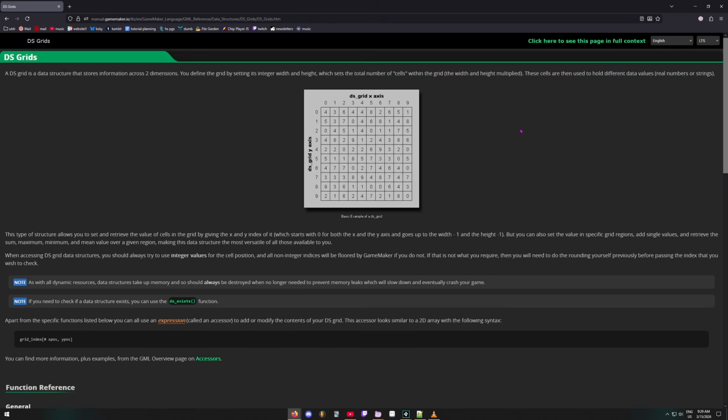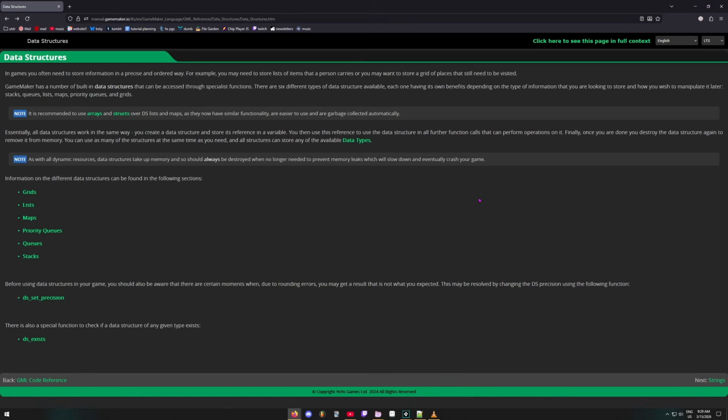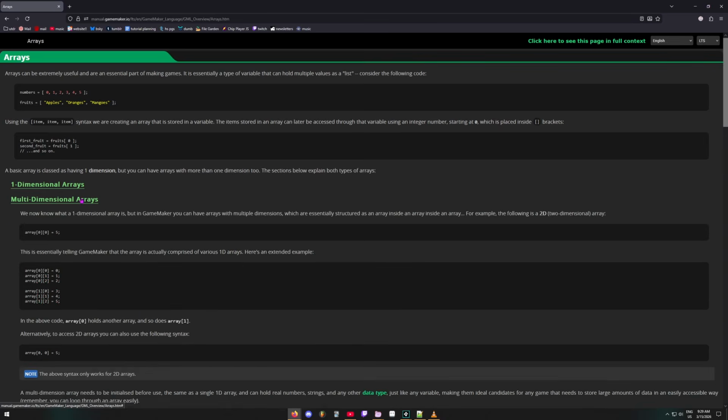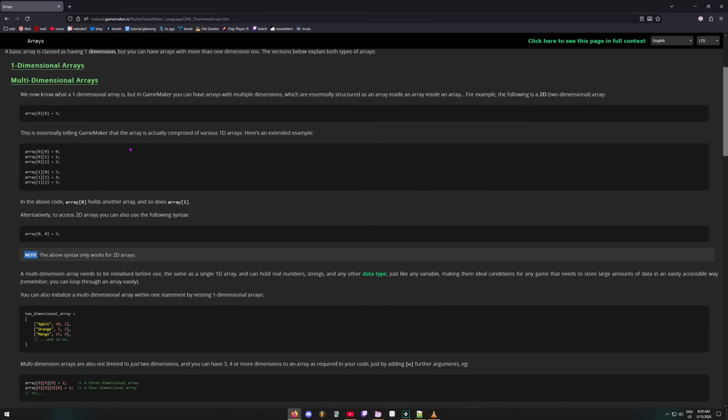If we were to use this approach, however, and we read the note on the previous page, it does say we should use an array instead since it's more beginner friendly. And we don't have to worry about garbage collection and stuff. If we click the array link and then click multi-dimensional arrays, it should show us that we have essentially the same thing but with a 2D array instead of a grid.